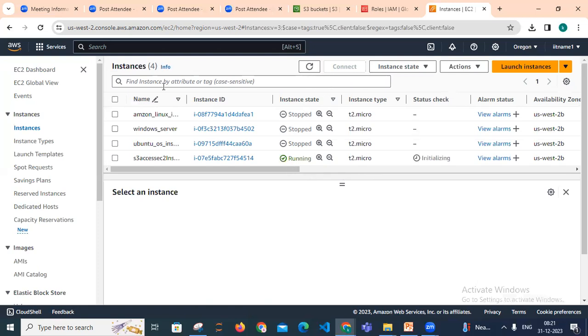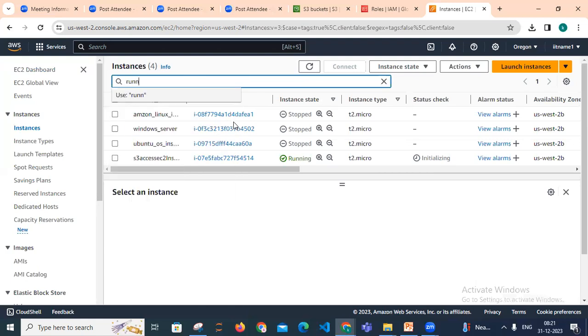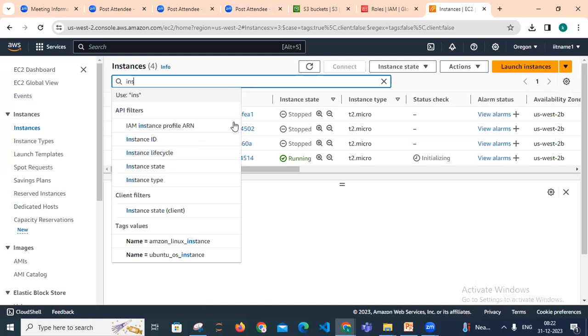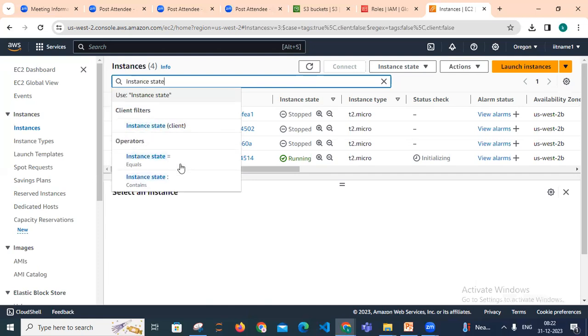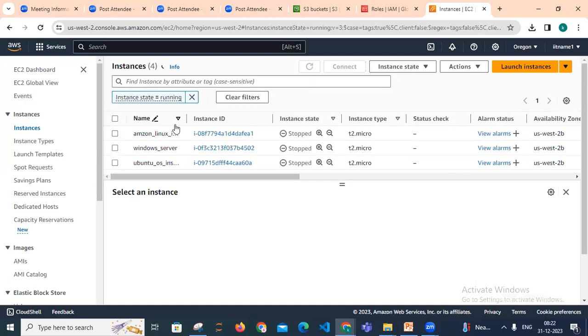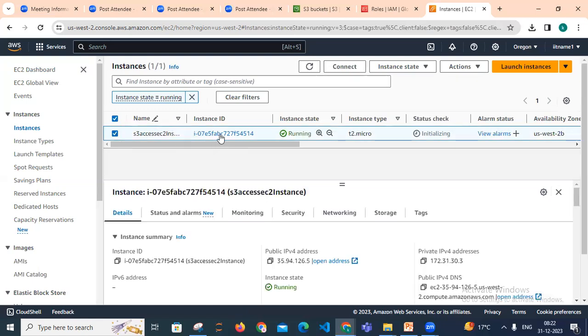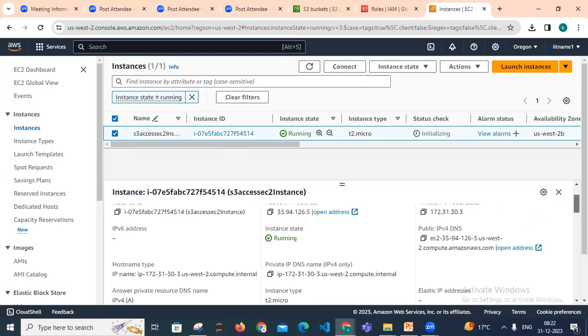So you can see running, and you can also filter only the running instances. You can write instance state equals running, so only running instances will be shown. You can see only one running instance, filtered with the instance state running. And just check the security rules: go to the details and scroll down over there.